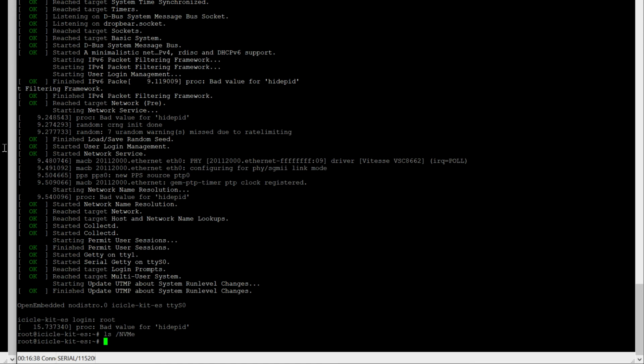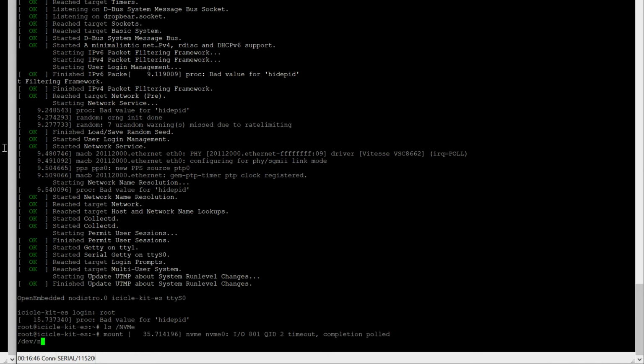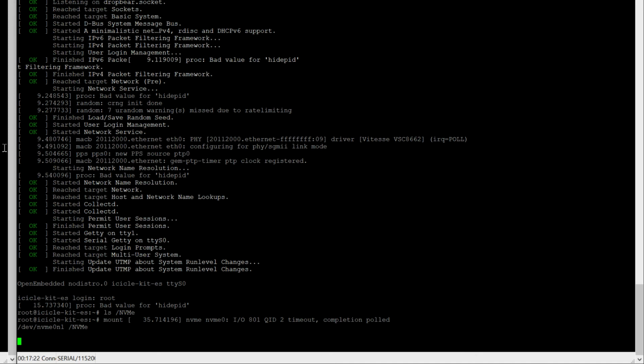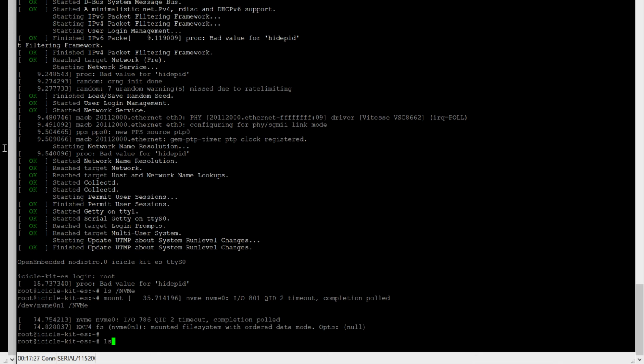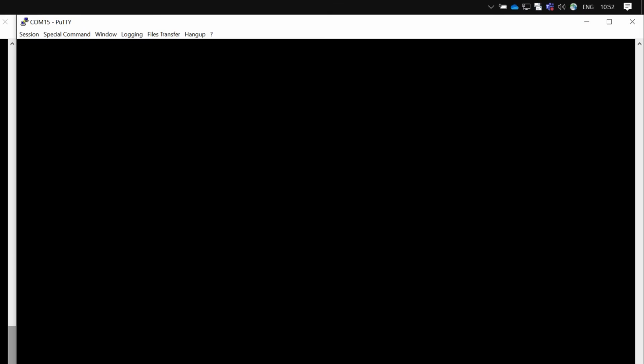To test that our files have actually been kept on our drive, mount /dev/nvme0n1 to the /nvme directory once again. Now that's completed, do one final ls of the nvme directory. We can see the lost+found folder along with test.txt. And if we open test.txt with vim once again, we can see "this is a test" up at the top of the file.